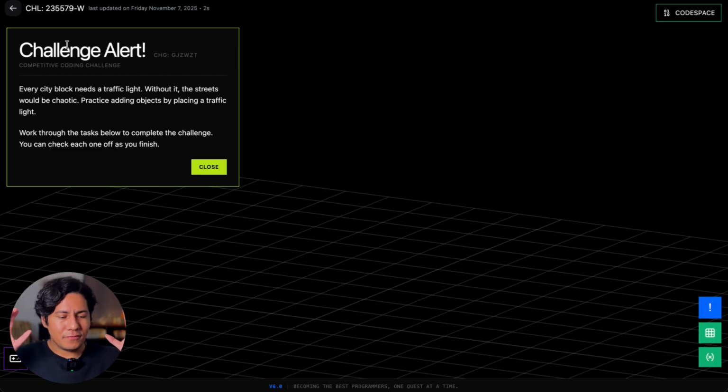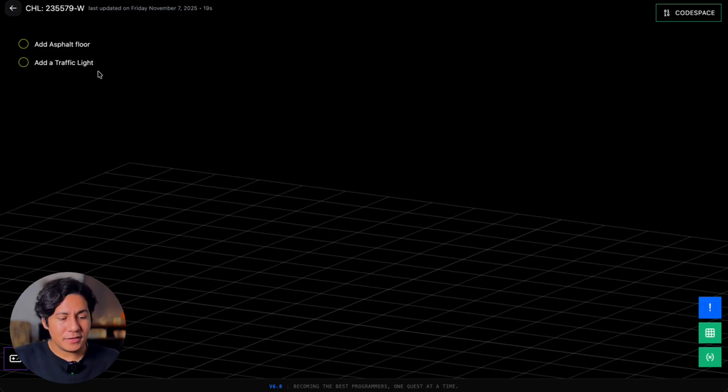And now, oh, okay, challenge alert. Every city block needs a traffic light. Without it, the streets would be chaotic. Practice adding objects by placing a traffic light. And it says here, work through the tasks below, complete the challenge, and then you can check each one off as you wish. Okay, so I'm gonna close that, and here are my tasks. I have to add 2 objects, asphalt floor and a traffic light. So let's go ahead and do that.